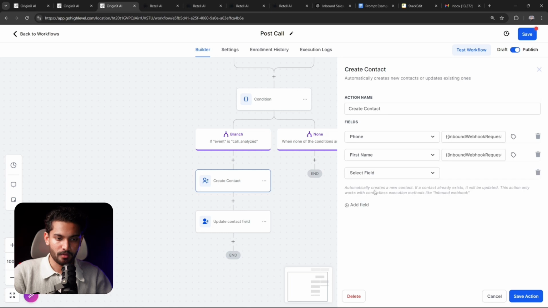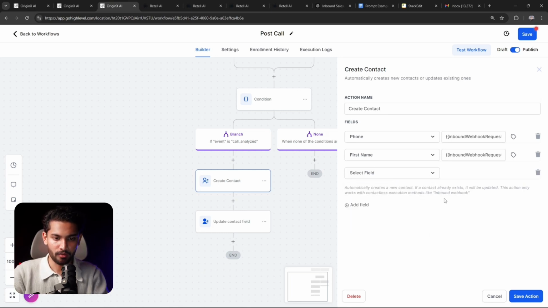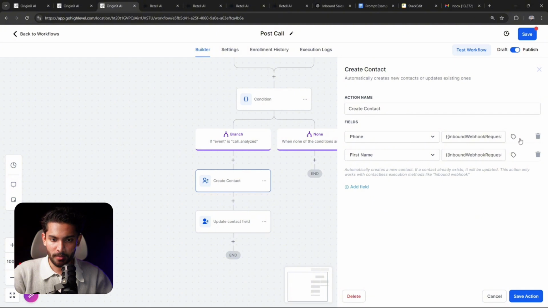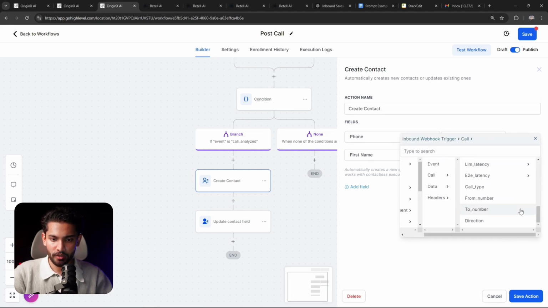So click on add field, find phone. I have already added phone. I will show you this part right here, how to map the phone field. You will click on this tag icon, inbound webhook, call, and you will scroll down and click on from number. Don't click on to number, from number, because we are getting an inbound phone call.